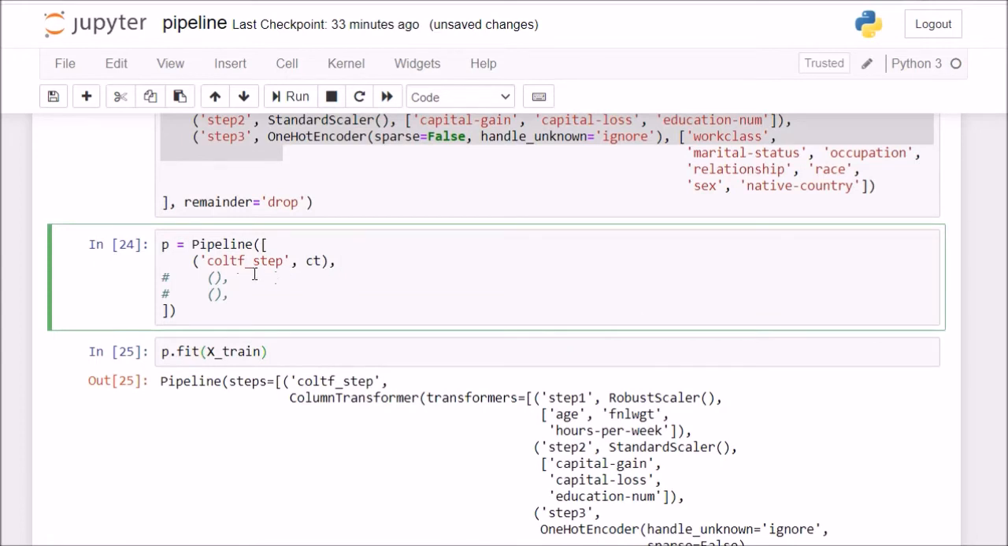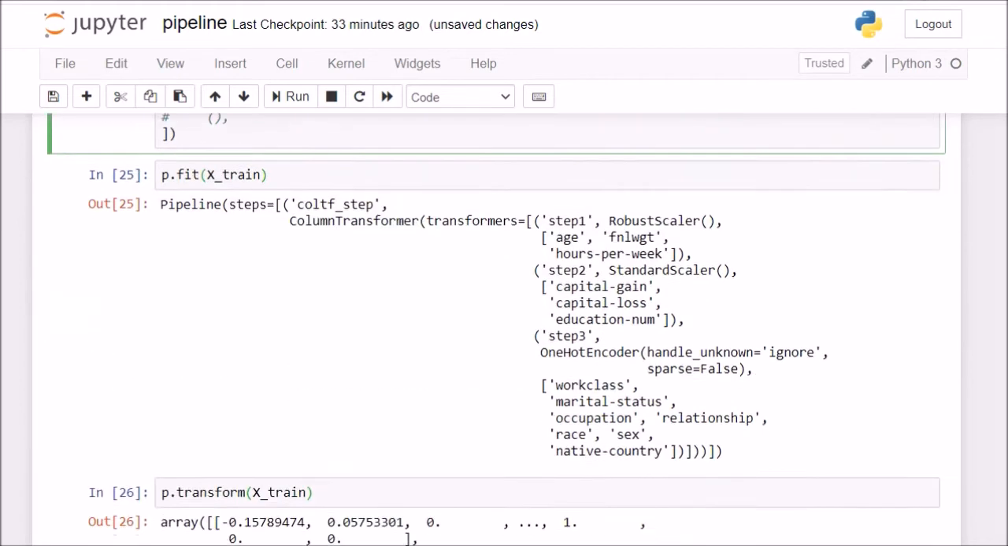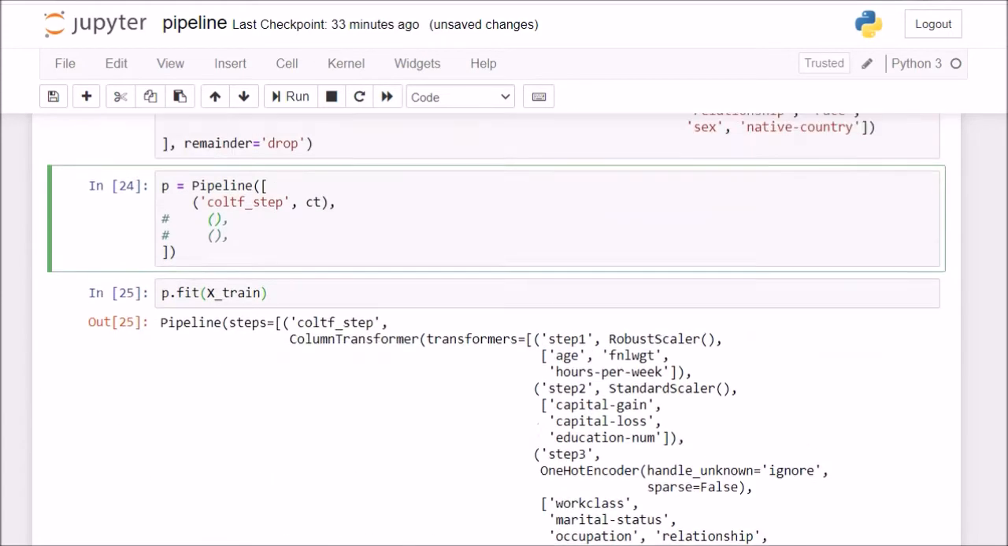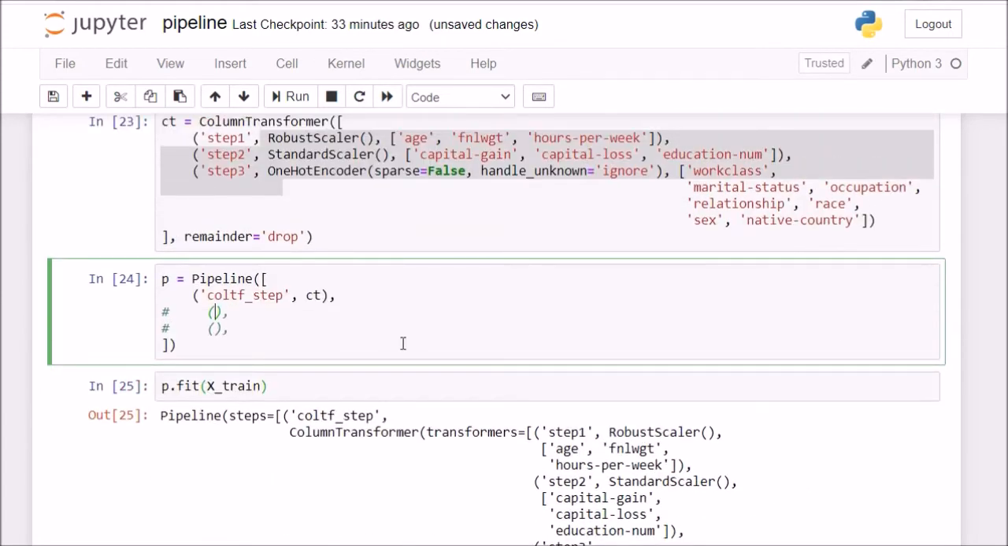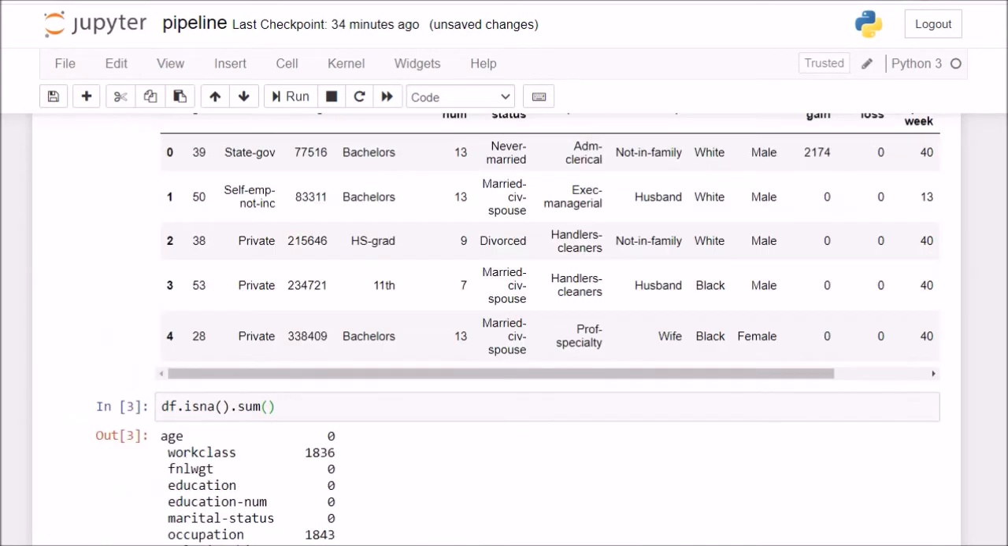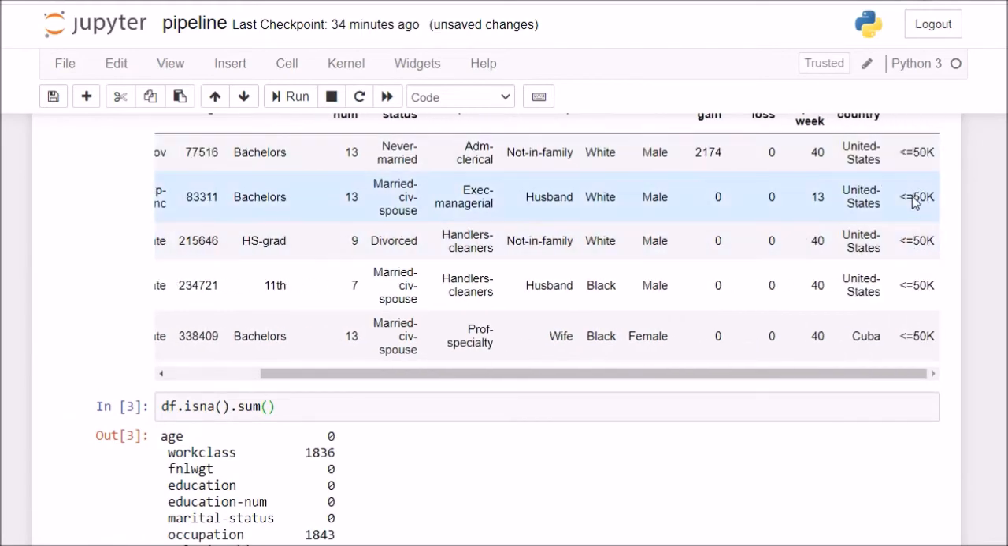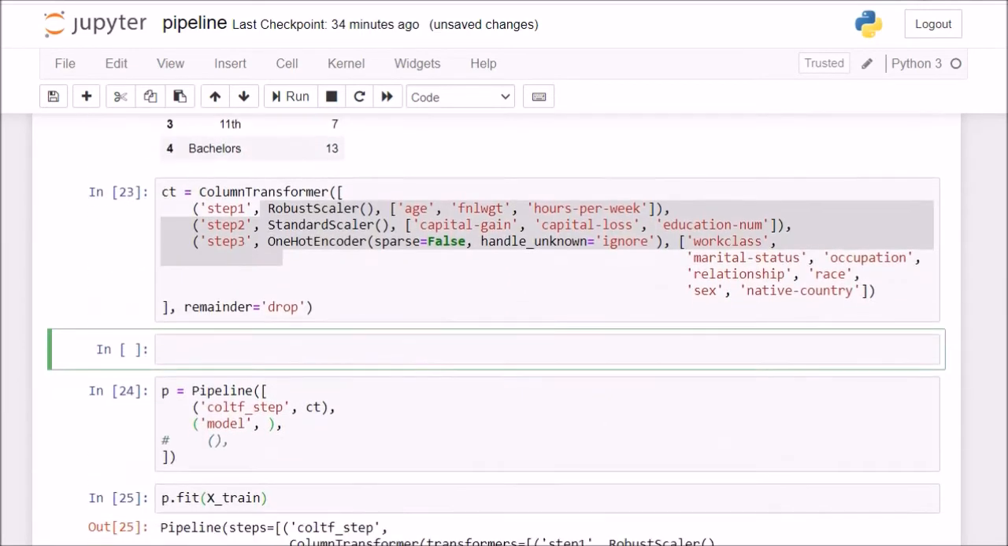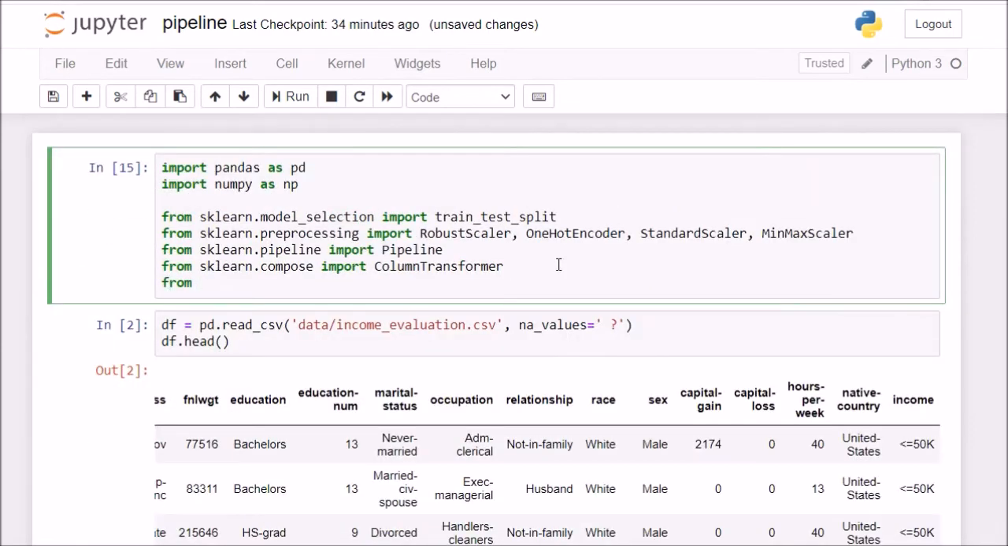What I want to do is first apply a column transformer, and then my second step is to apply a machine learning model, because now I have transformed all my variables, so my second step should be to build a machine learning model. So my second step will be a model step. Since this is a classification problem where we are trying to predict whether the income of a particular person is less than 50k or greater than 50k, this is a binary classification. So I'll import a decision tree classifier from sklearn.tree.